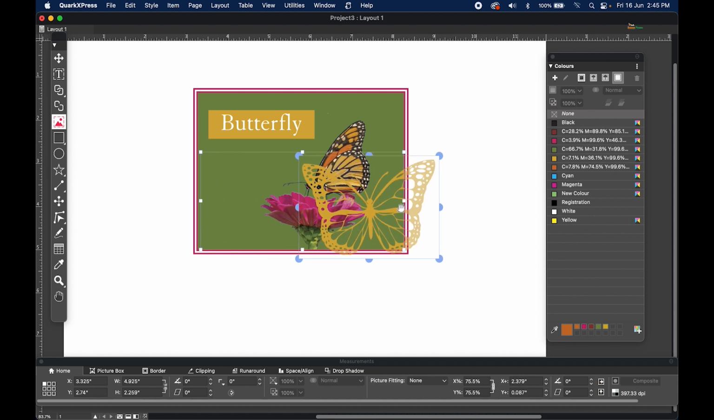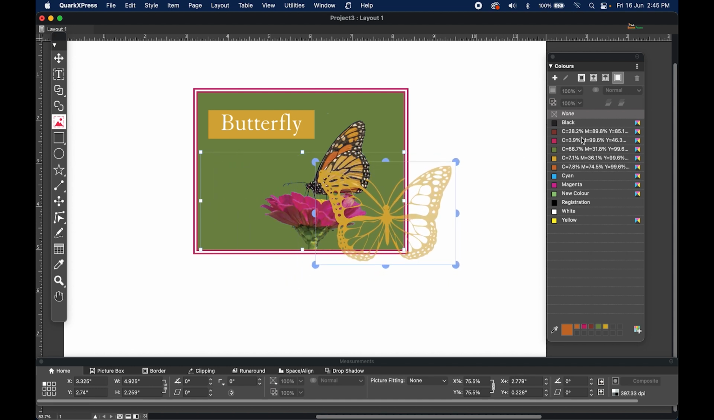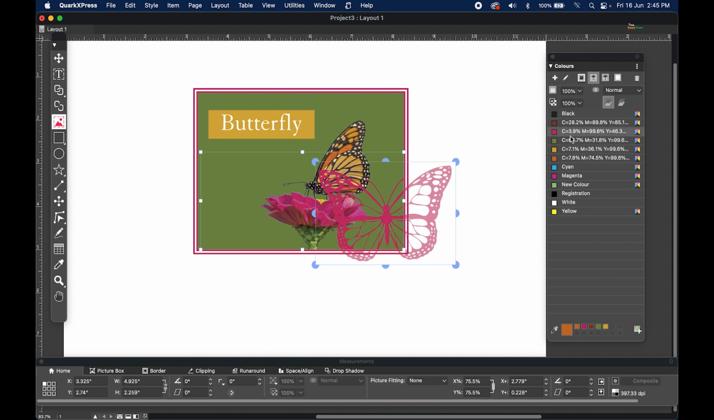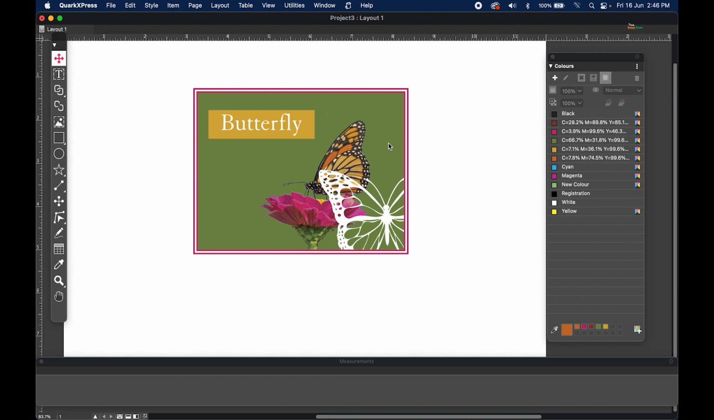There's another one coming in from here. I can move it down inside this box. I can have it like this. Any of these colors, I can choose this color. I can choose the yellow, the orange, etc. Or a completely different color. I can go with white, right? And here you have a beautiful little postcard.